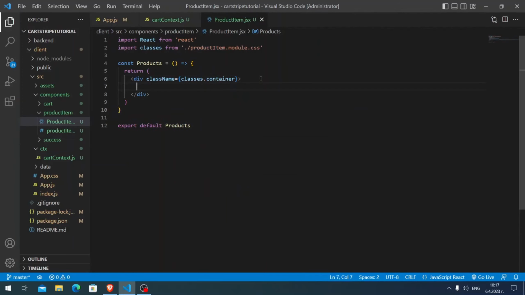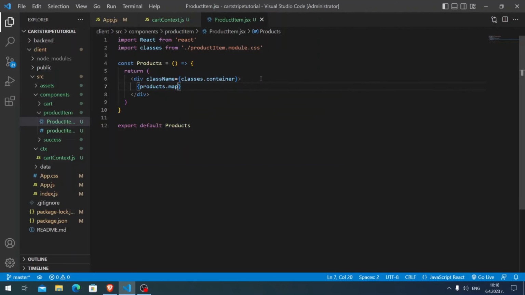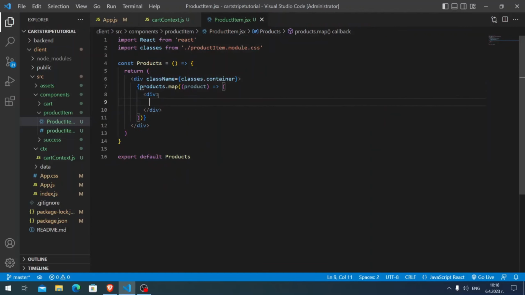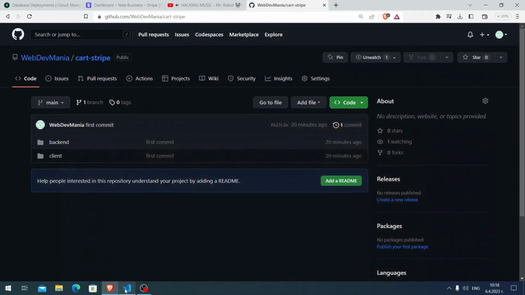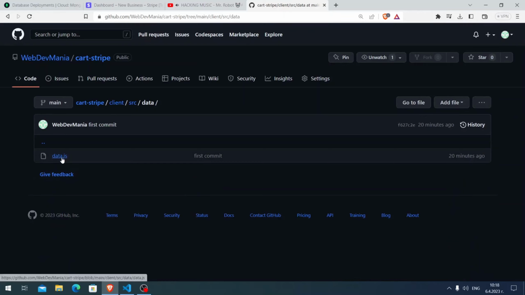classes.container, and here I'm going to have products.map, and here I'm going to take a product, and I'm going to return here a div with a key of product.id. But right now you are wondering from where I'm getting that products array. Out of my head probably? No. It is here from data, but we have nothing in the data. So here let me make data.js, and let me go to my GitHub, and let me get the array. I have written it myself previously, so right now we don't need to write it line by line.